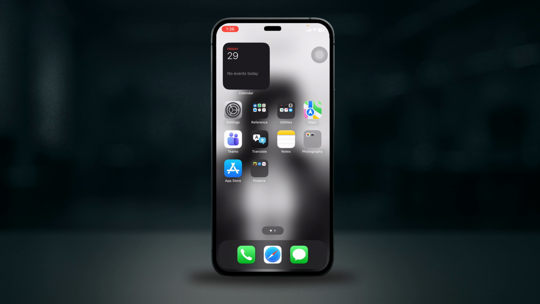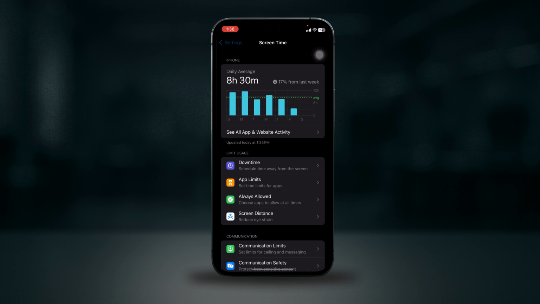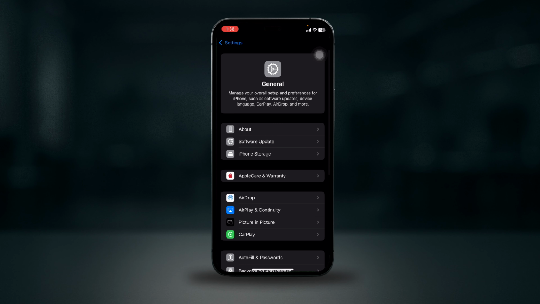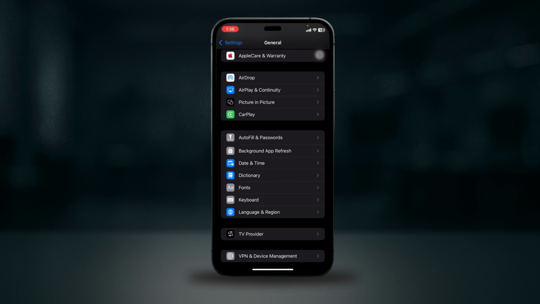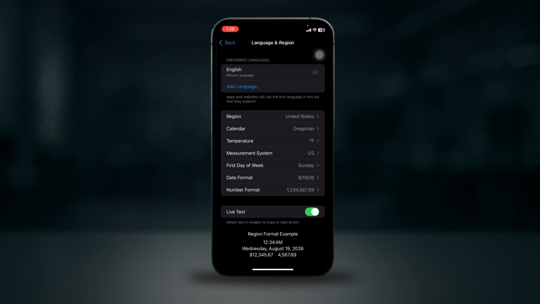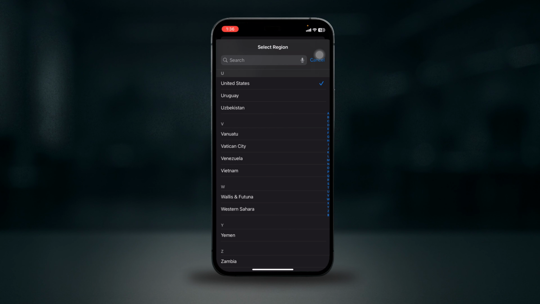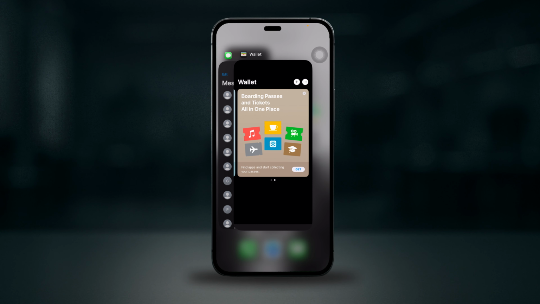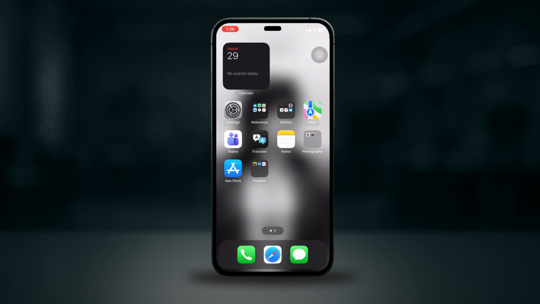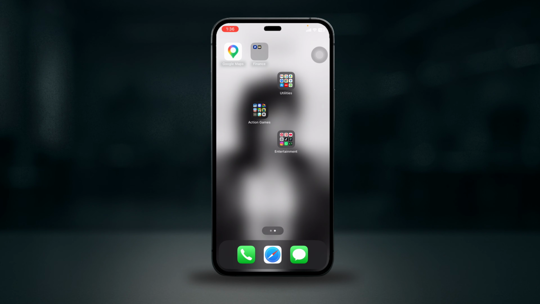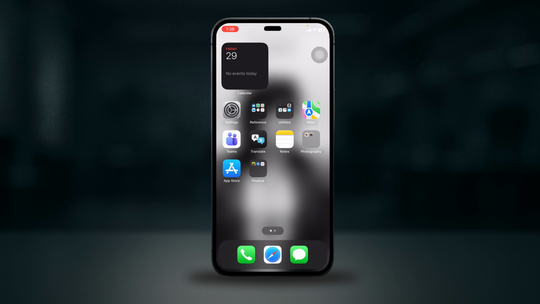First, check if your country supports Apple Pay. Go to Settings and then go to General. Then scroll down, go to Language and Region, and check your region. Apple Pay is not available in all countries, and if your region is set to a non-supported country, it will be completely hidden. Also, make sure your iPhone's model supports Apple Pay. iPhone 6 and above are all supported, so if you have a newer model, it should be fine.